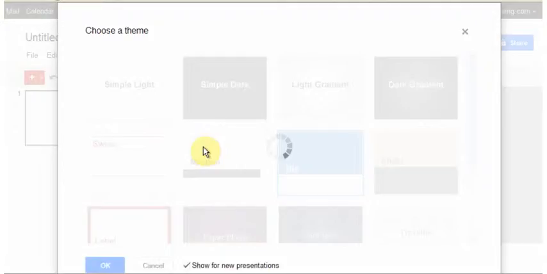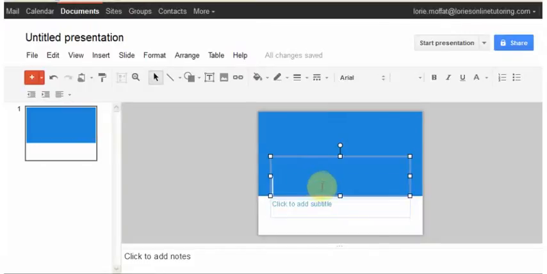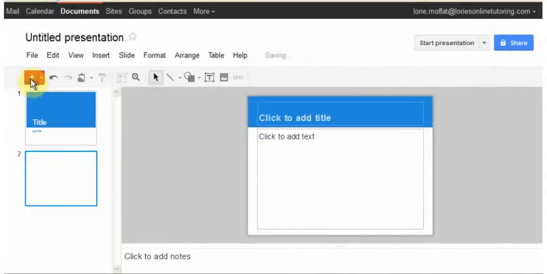It defaults to showing that list of themes for every new presentation that you make. I'm going to just put in placeholders for the title and the subtitle, just so that we can see where they end up, and also then add a new slide. And notice the formatting for the background is automatic. I didn't have to do anything.